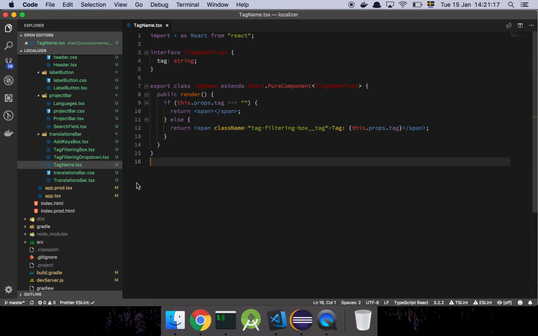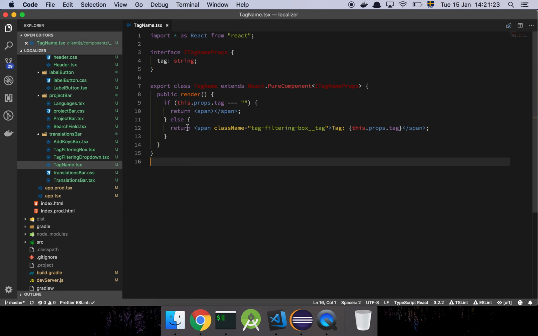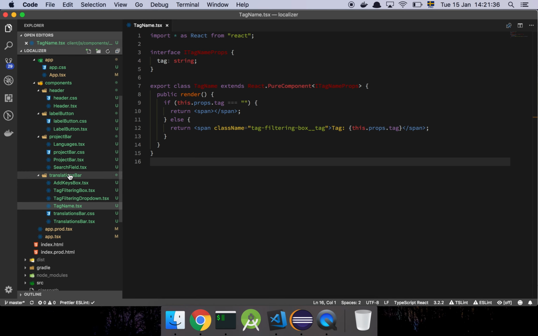Anywho, this is just a tag name, as you saw, basically this thing here. Should it be shown or should it not be shown? And all I want to do here is that if there is no tag, we should just return an empty span. And if there is a tag, we simply show a span with the proper styling to keep things nice and clean.